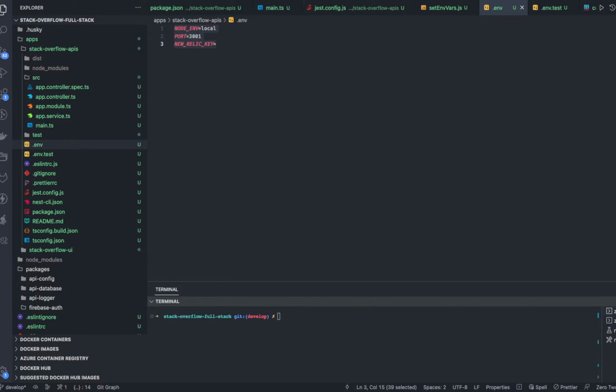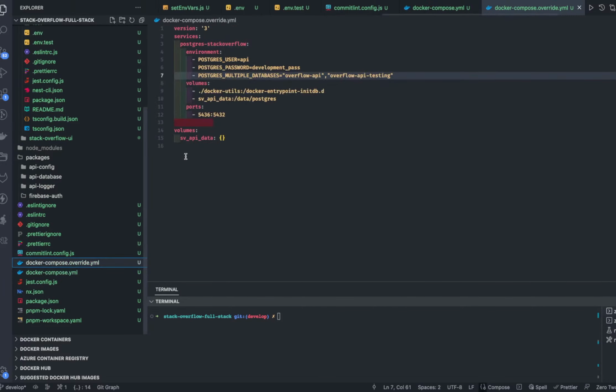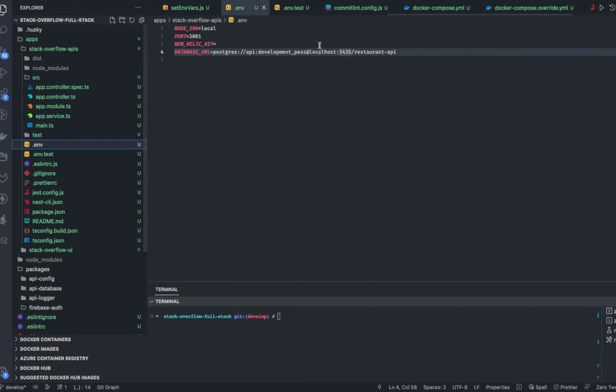So we will also have a database URL that we need to add. Here we are going to see what port we are using in the Docker Compose override. So we are using 5436 for Overflow API, because we are using Postgres. 5436. So this is our database, because we need a database as we are using Nestjs TypeORM. So we will be adding the typings and all.